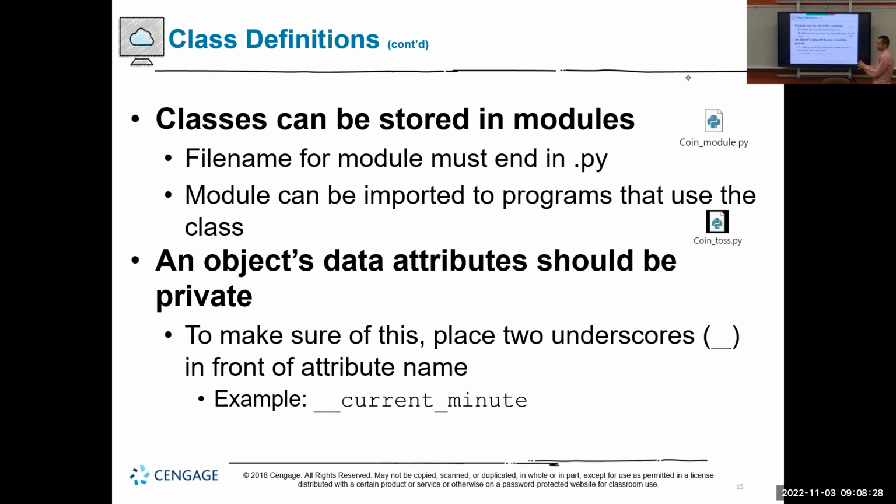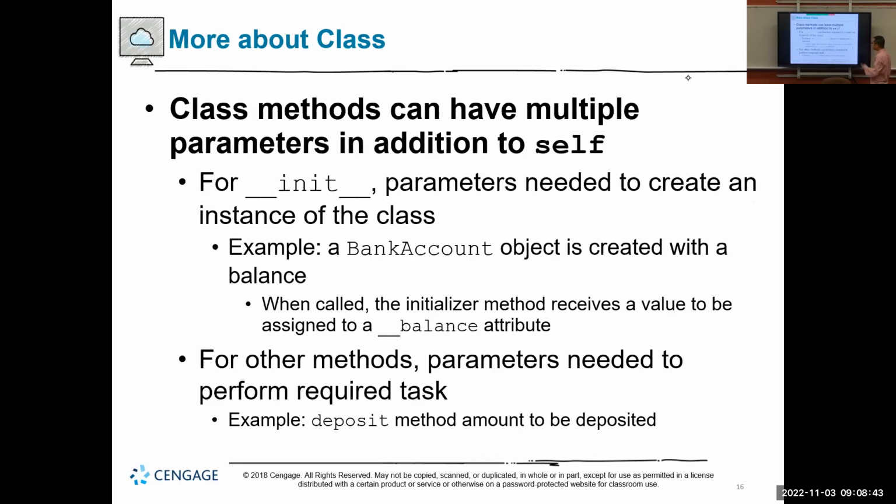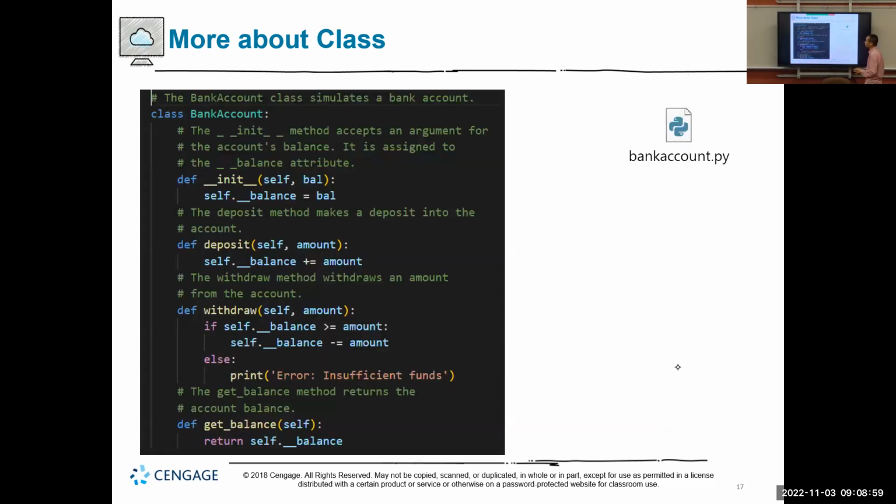Okay, and again, you can separate the class and store it into a module. And whenever we run the program, you can import that module. So when you import that module, you can use any attribute or any method of that one here. Okay, see, the class also can have multiple parameters in addition to self. If you go back to the last example, you only have one parameter, self. But in some cases, you can have more than one parameter.